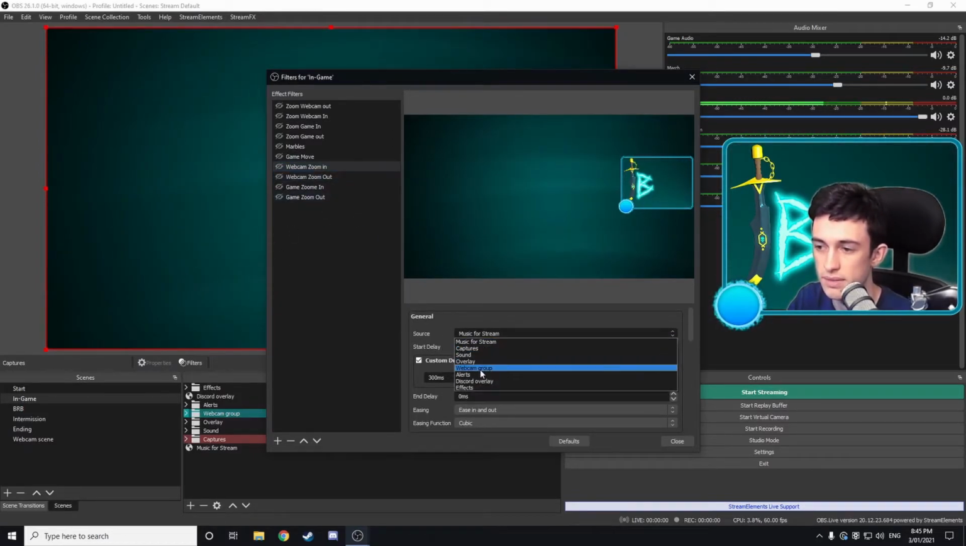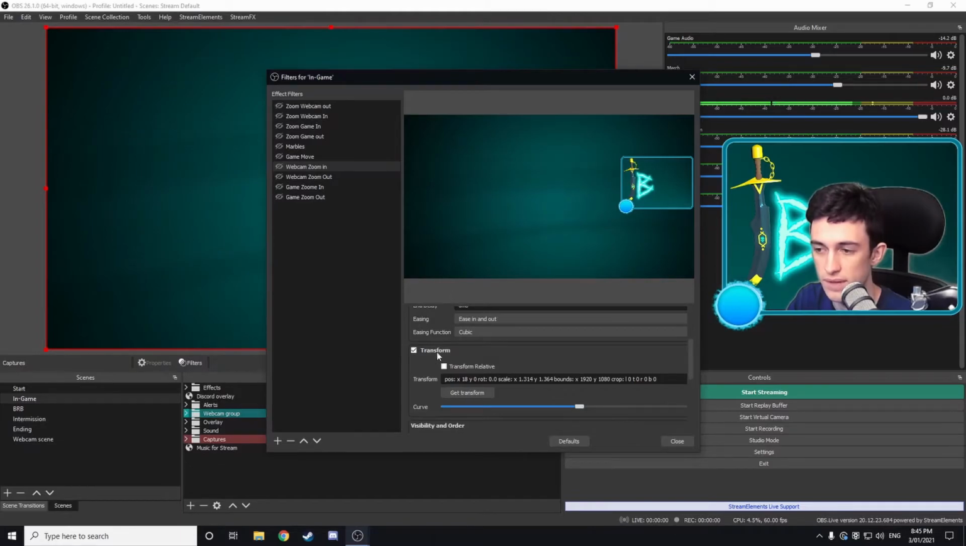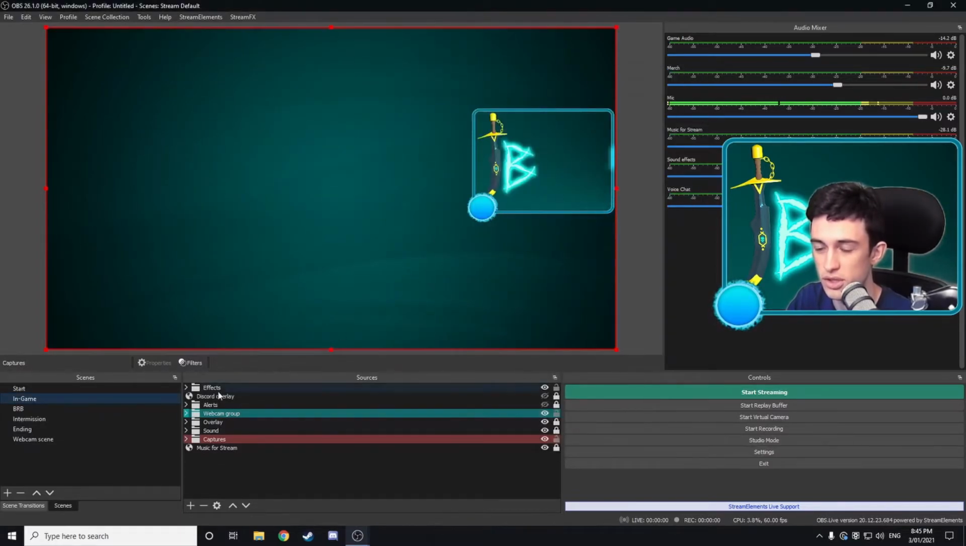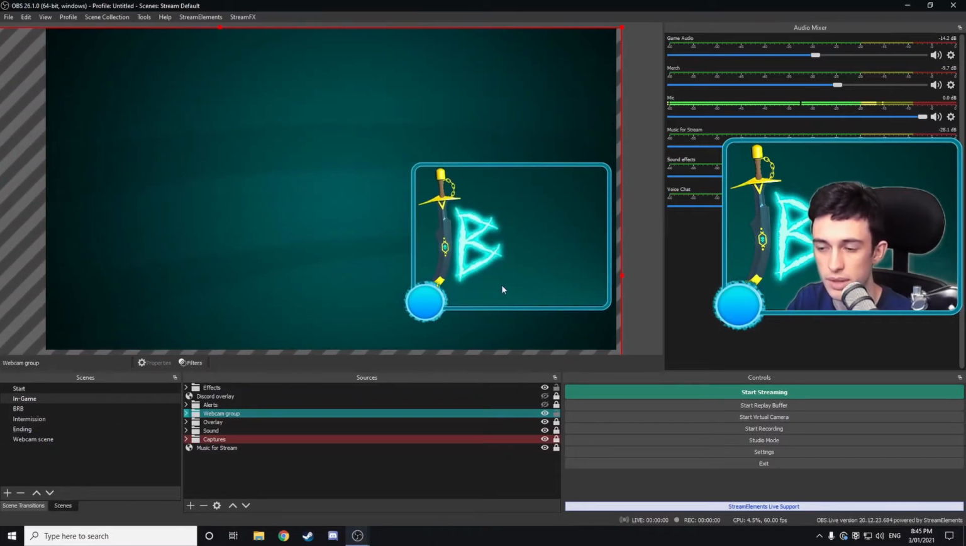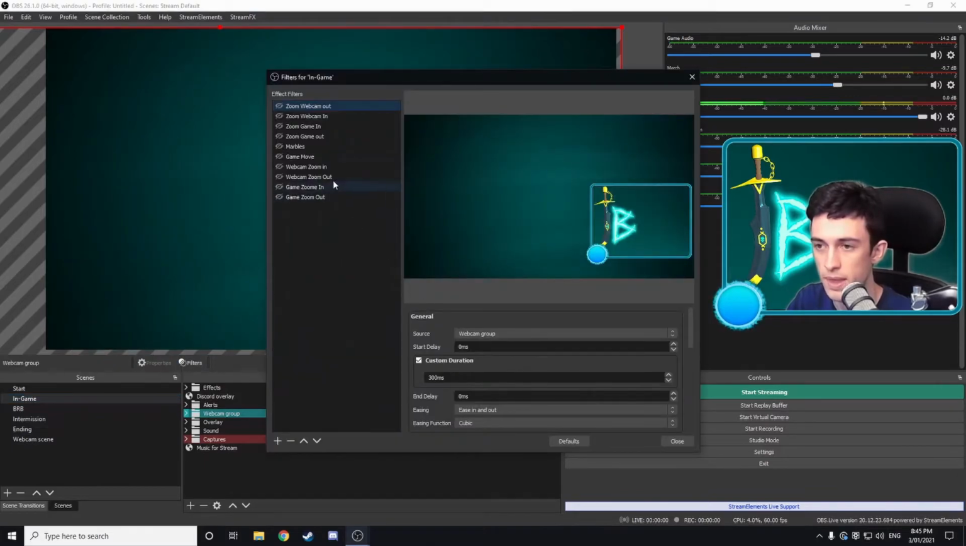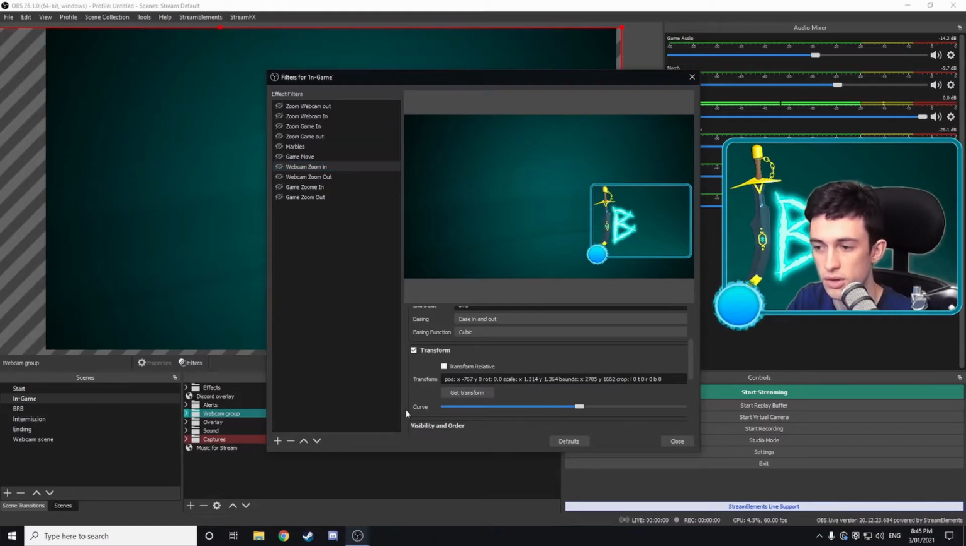Then the webcam zoom in. You're going to want to select webcam group. Leave all that, and you want to get the new transform position. So we're just going to make my webcam nice and big. There we go. That's our new position. That's our zoom. So we're going to go back into the filters, go to our zoom in for the webcam, and get transform. So that's going to get that transform.